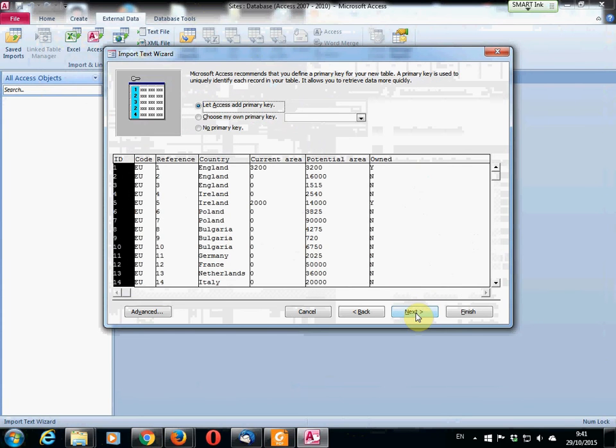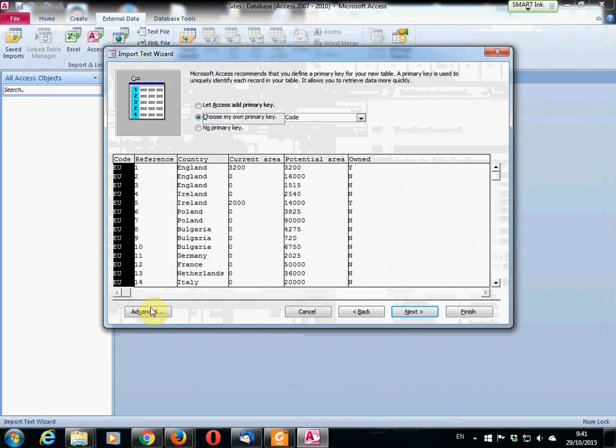Next. Now we could try to choose our own primary key. On first observation, you will see that the reference is 1, 2, 3, 4 up to 14. But when we take a closer inspection and have a look down, we'll see that it starts again round here. Now we cannot have in a primary key a number that repeats, because each record has to have a field which uniquely identifies each record. So we can't have number 1 here and number 1 further up.